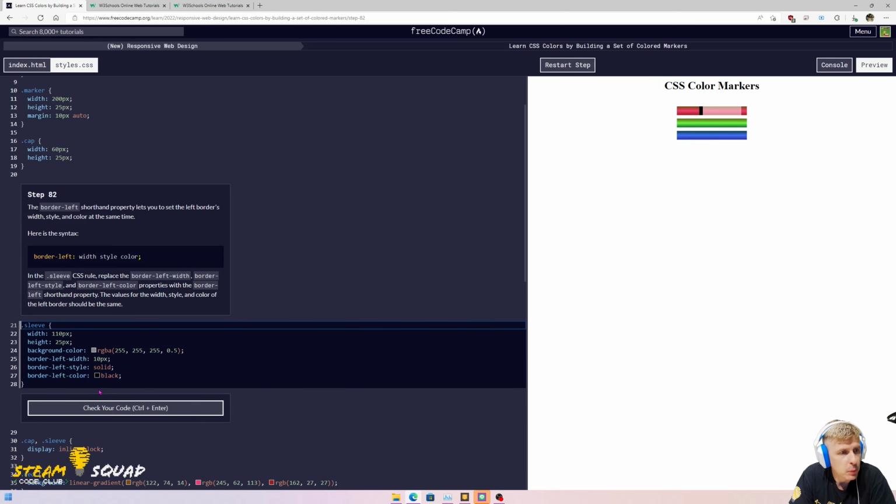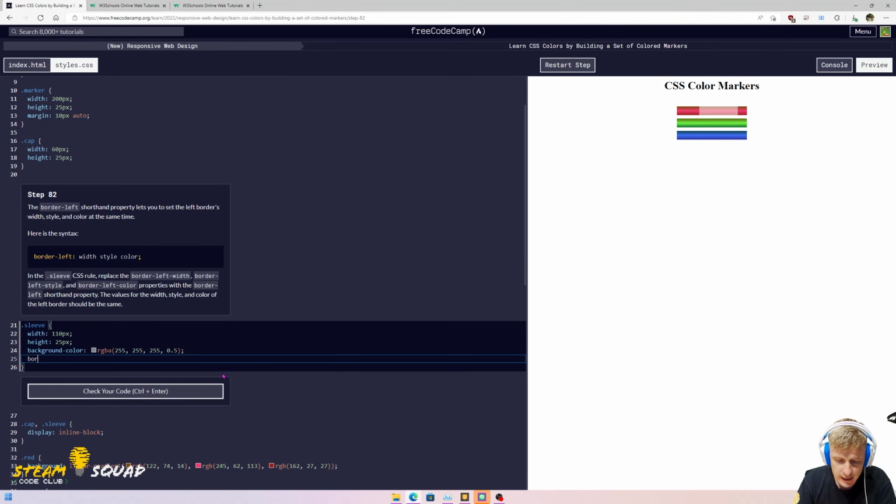Number 82. The border left shorthand property lets you set left's border width, style, and color all at the same time. So right now we have 3 different lines just for border. Oh, man, that's very difficult, right? So let's get rid of that. Instead, let's say border-left, colon, and we're going to add the width, style, and color. So first of all is the width, 10px, then we're going to add the style, solid, and then the color, black, semicolon.